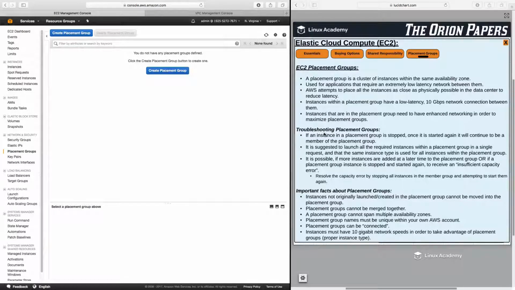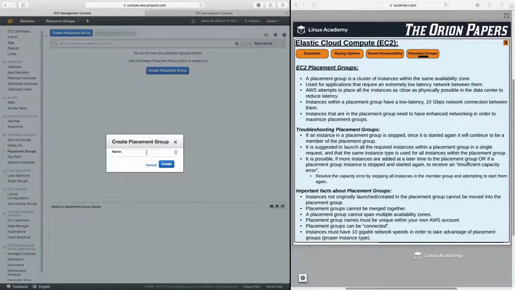Now, it is important to understand several things about troubleshooting placement groups. First, if an instance in a placement group is stopped, once it is started again, it will continue to be a member of the placement group. Also, it is suggested to launch all the required instances within a placement group in a single request, and that the same instance type is used for all instances within the placement group. So let's say that you need 10 instances to run your application. It is best practice to provision all those 10 EC2 instances at once when creating a placement group.